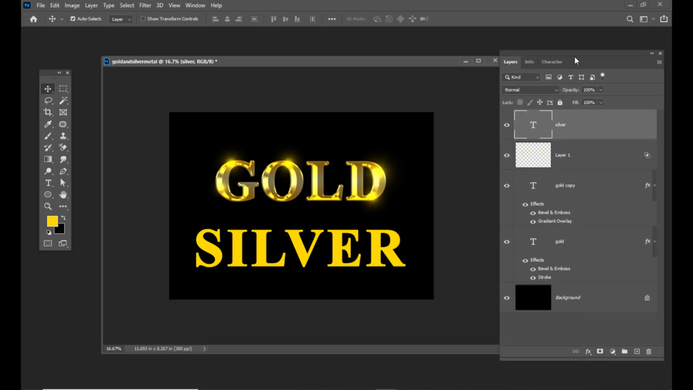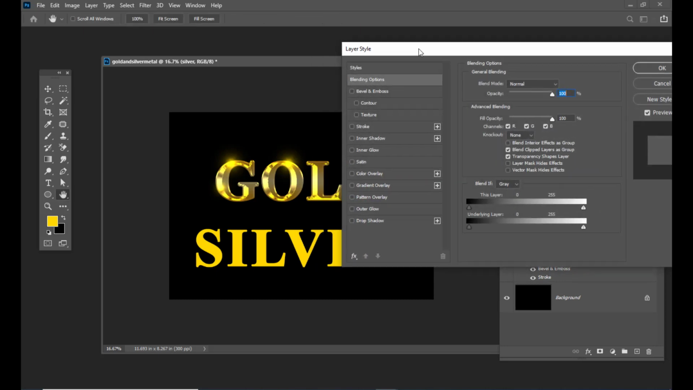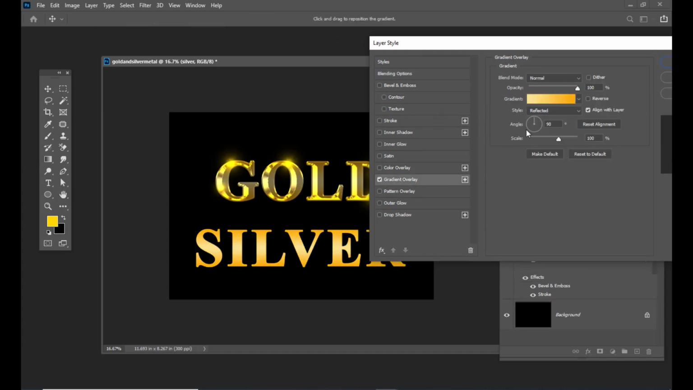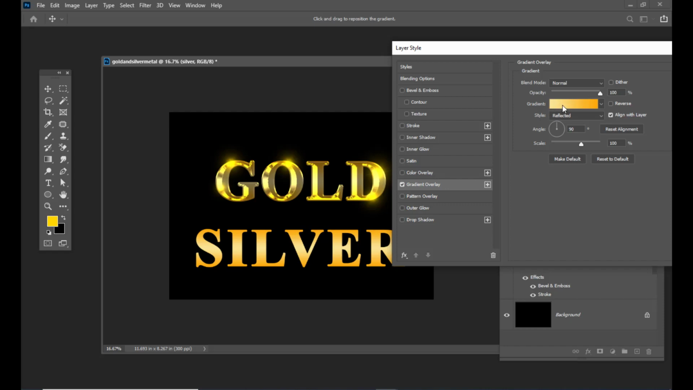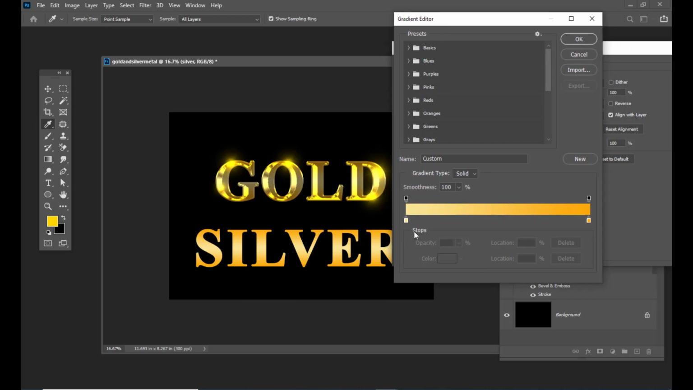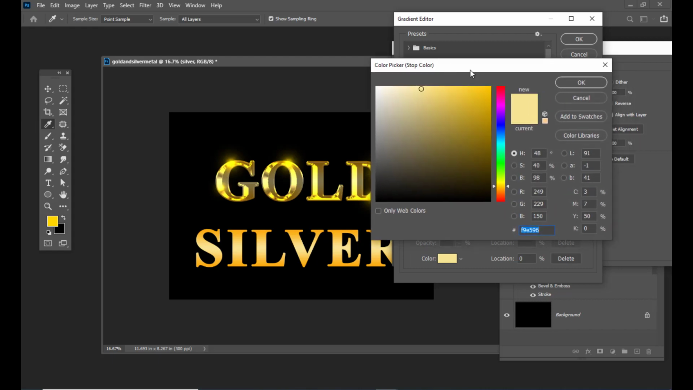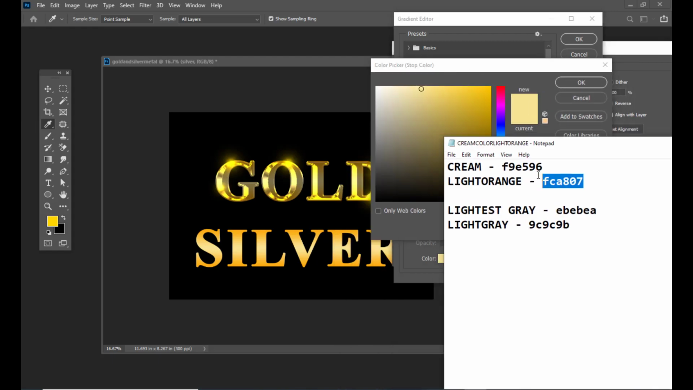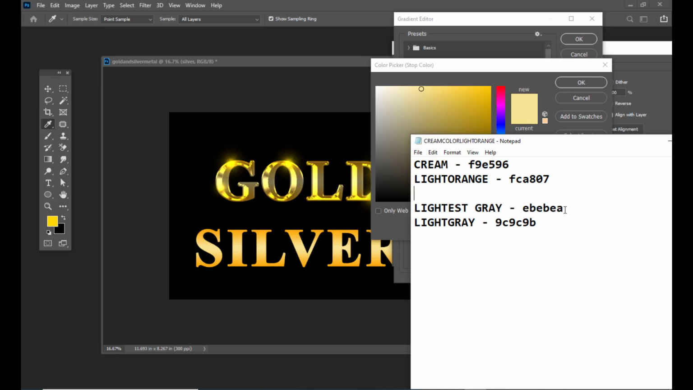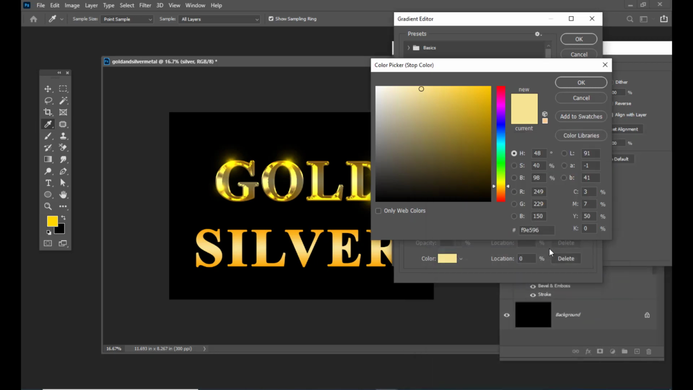So simply double click on this silver text layer, and then we will turn on this gradient overlay options, and from these options we will just click on this gradient option to open the gradient editor dialog. And in the gradient editor dialog we will just double click on this left slider, and for this slider we are going to apply a lightest gray color. The value of this lightest gray color is EBEBEA. So simply copy this value and we are going to paste it in this input field.